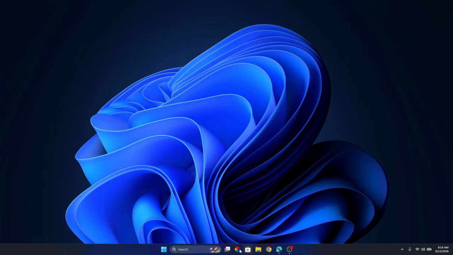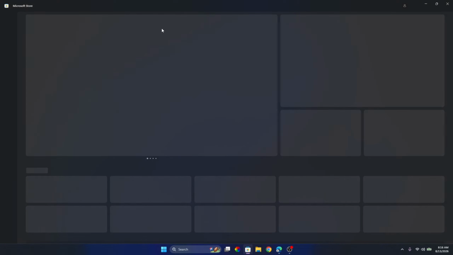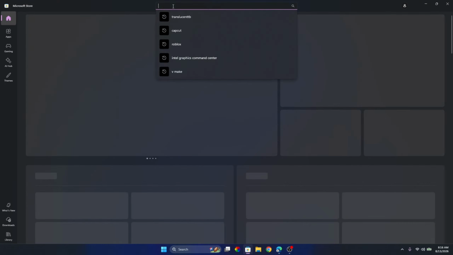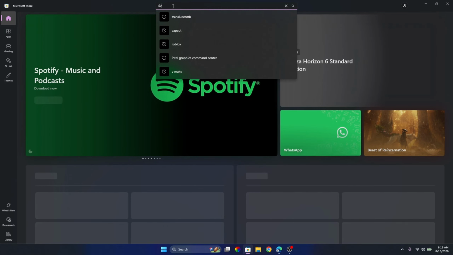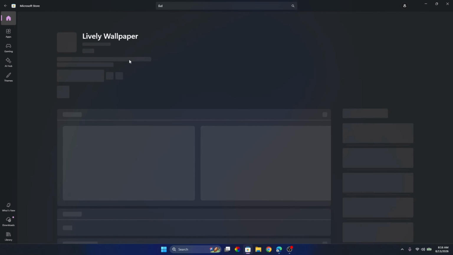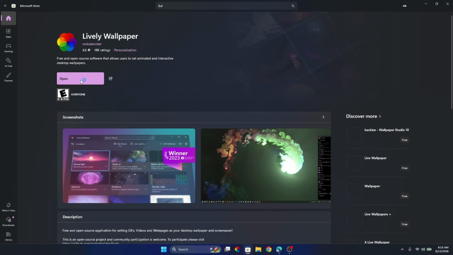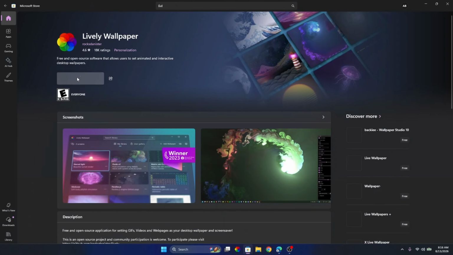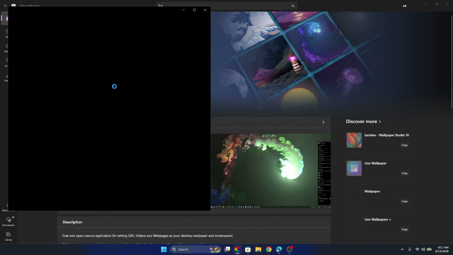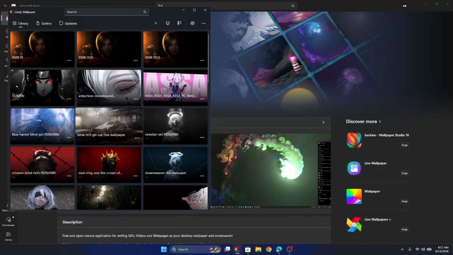First, open your Microsoft Store or any browser, search for Lively Wallpaper, and then install and open. This lets you use animated and interactive wallpaper on your desktop. After installing it, you can choose from the built-in wallpapers and add your own.